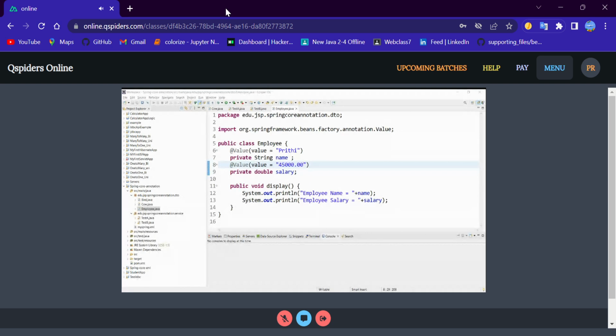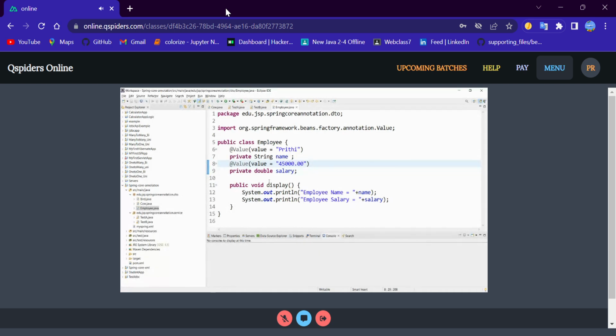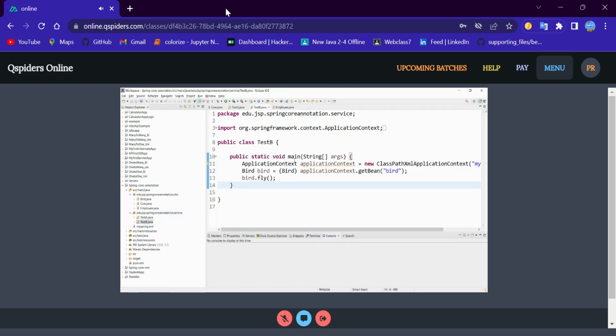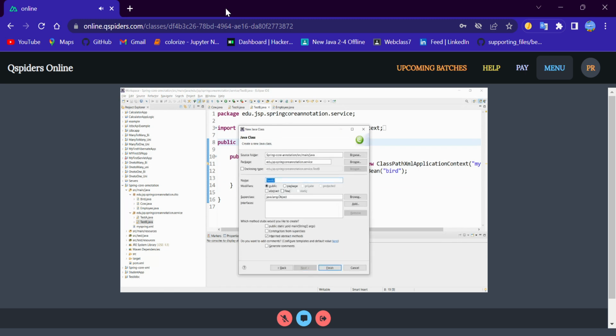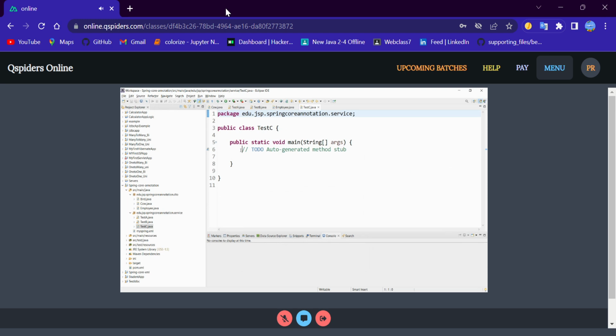Now let me create one more class. Similarly to how I created Test B, I will create one more class called Test C, and let me have a main method. In this class, let us try to create an object for the employee.